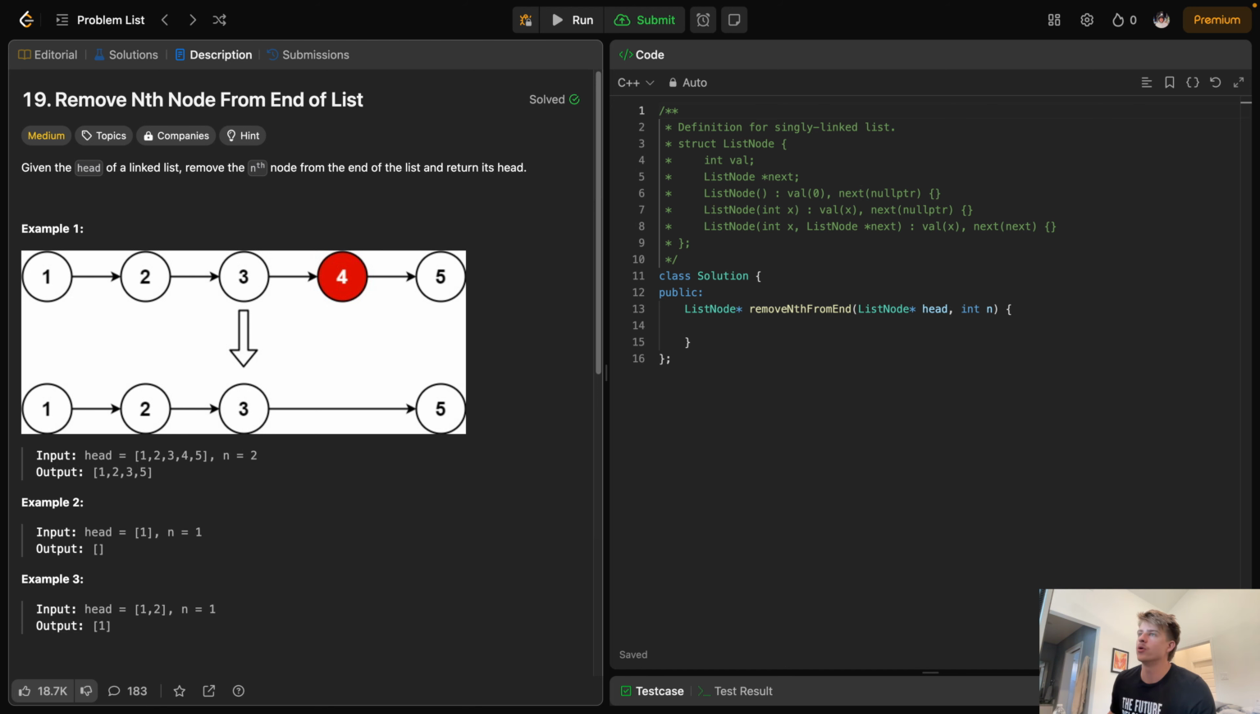Today we're going to be doing another LeetCode problem. This one is called Remove Nth Node From End of List. So let's get into it. We're given the head of a linked list, and they want us to remove the nth node from the end of the list, and then just return the head of that list with the dropped list node.